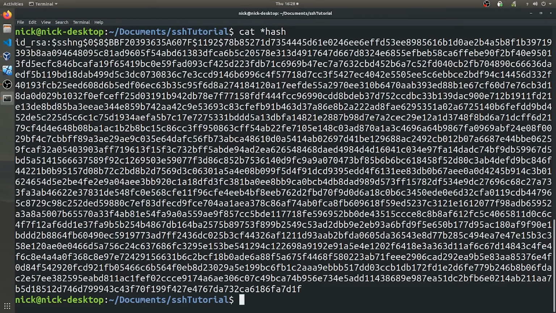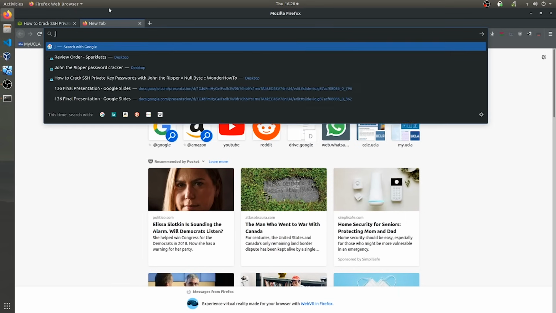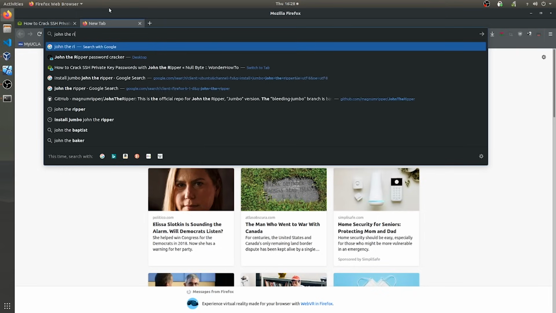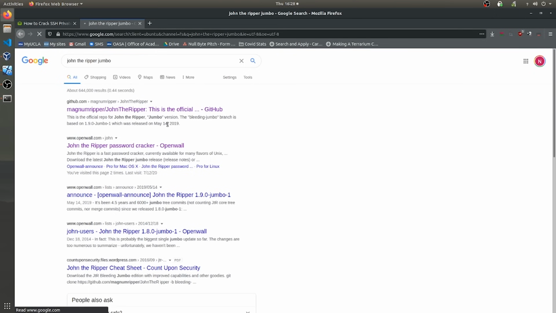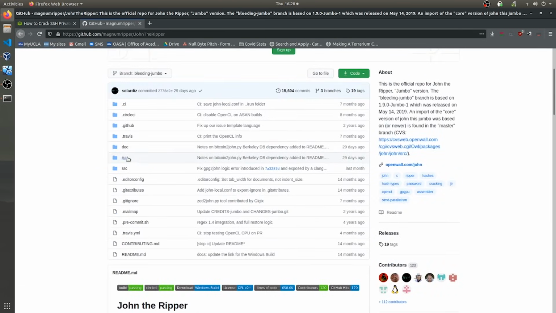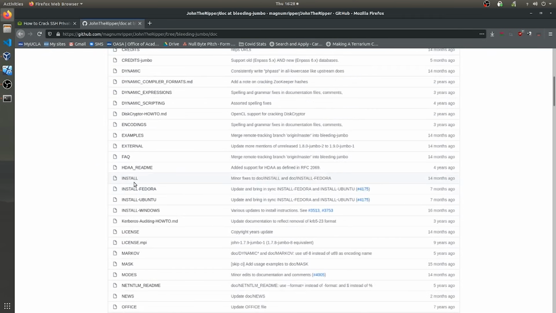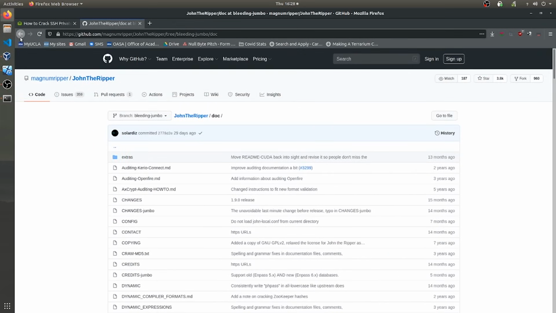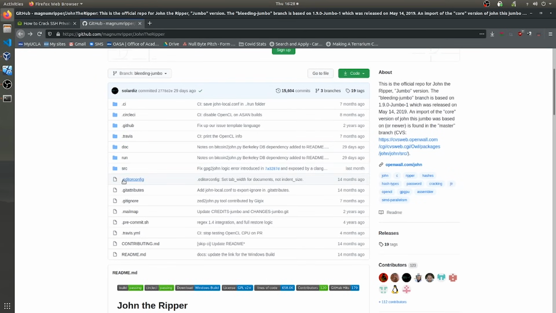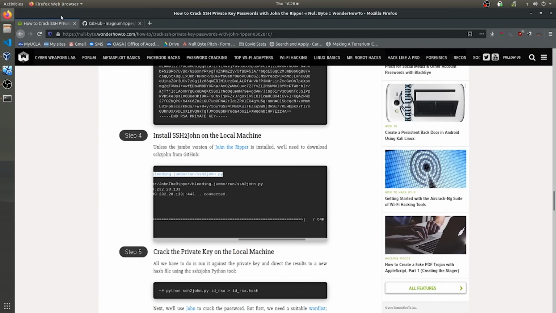So now you're going to have to have John the Ripper installed on your computer. It may be already on your computer if you have something like Kali Linux installed, but in case you don't, make sure you install John the Ripper Jumbo, because this has all the different formats. You can follow the install directions if you go to doc and install Ubuntu, install Windows, depending on your operating system. So just go to the John the Ripper GitHub page, the doc folder, and then you can find out how to install the Jumbo version from there. I just want to emphasize that it's important you install the Jumbo version so you can actually crack SSH keys.